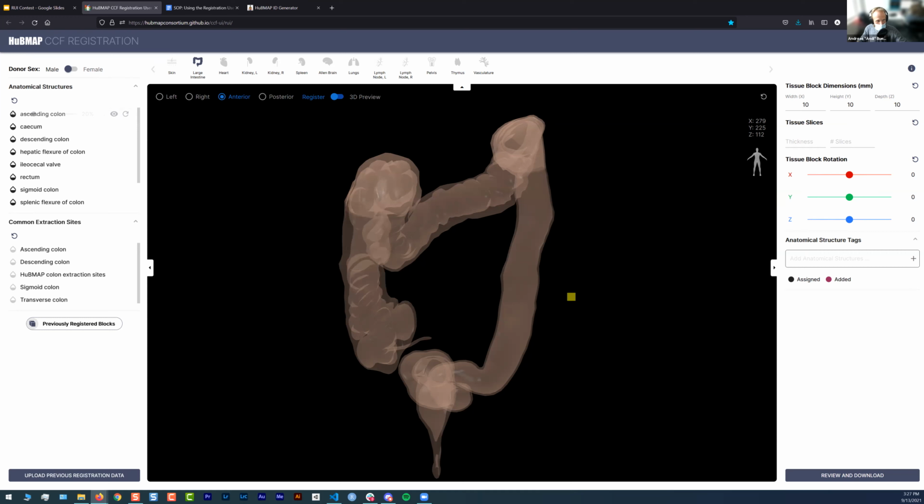I can also turn it off completely. That is something you would probably not necessarily do for the colon, but for organs with a lot of internal structures, like the heart or the kidney, it is very useful to turn individual parts of the organ on and off. I'm going to turn this back on for now. So keep these anatomical structures in mind. They're going to become important in a second when we do the actual tissue registration.